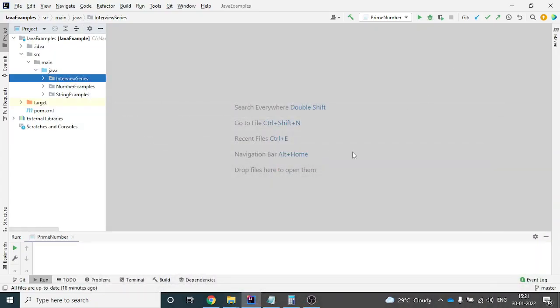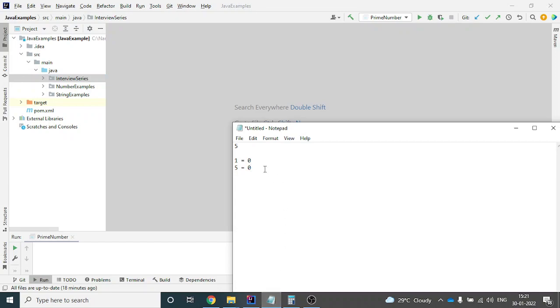So today we will learn about prime numbers and how to find out a prime number in Java. So let's take an example.